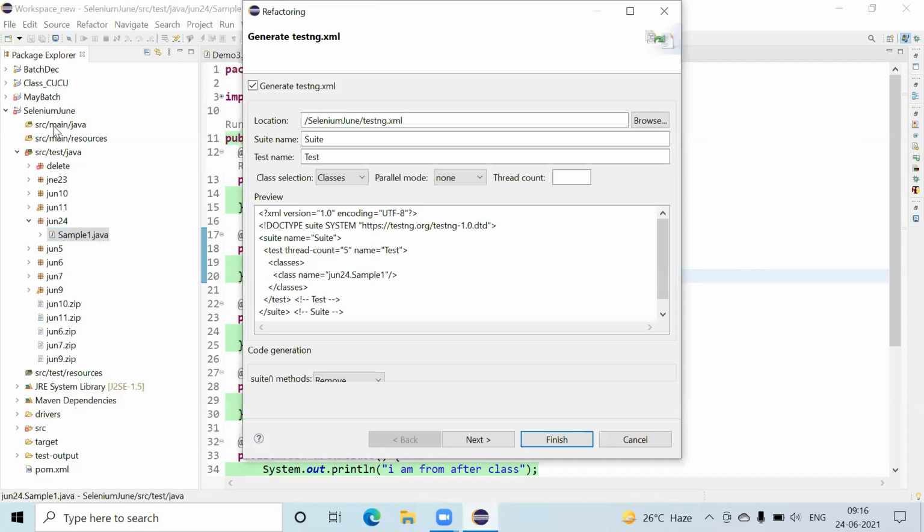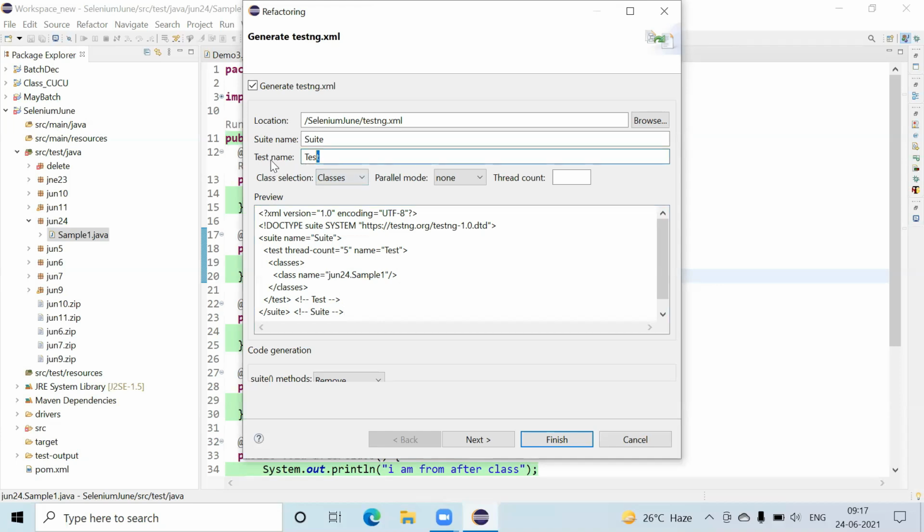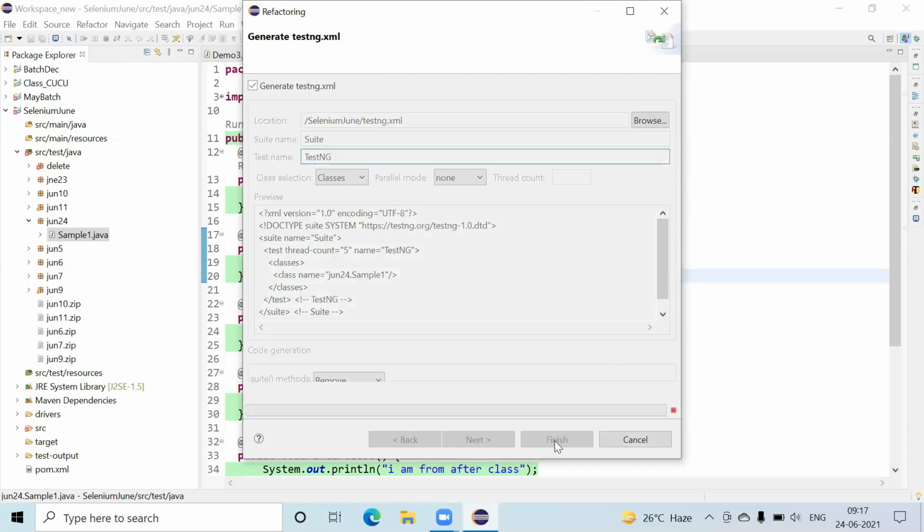See here. As soon as I right click and click on convert to testng, it has given this XML and it is asking us to provide some name. See this test name. What is the name of that one? Test. So you can give something testng.xml. Some name I am giving testng.xml.